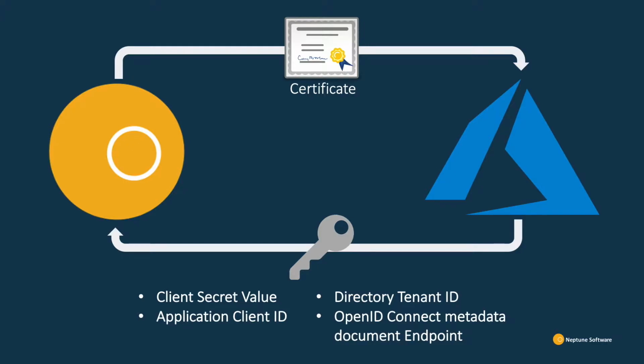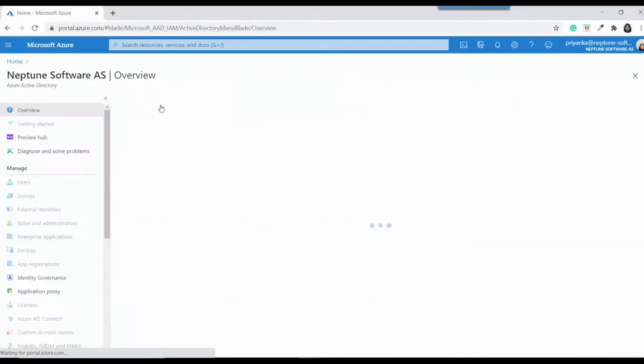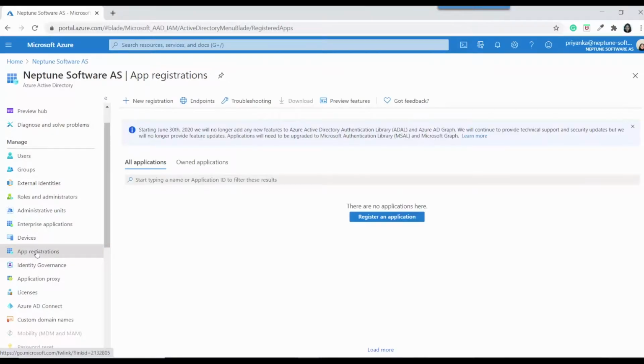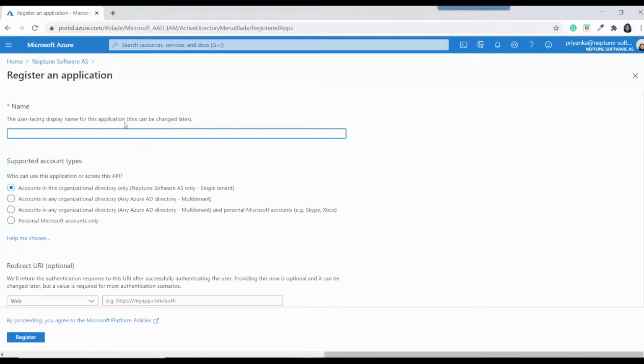The first configuration to do is within the Azure portal. You need to register an application. So, within the Azure portal, select the Azure Active Directory service. Open App Registrations on the left. Press plus New Registration and provide a name for the system. Under Supported Account Types, select Multi-Tenant.